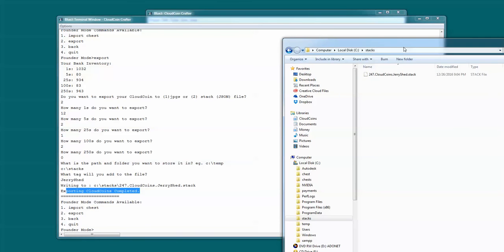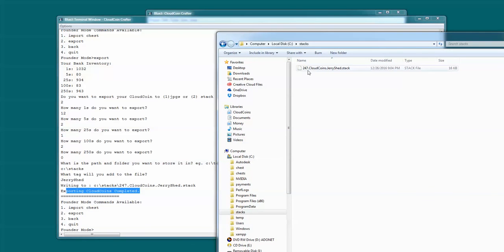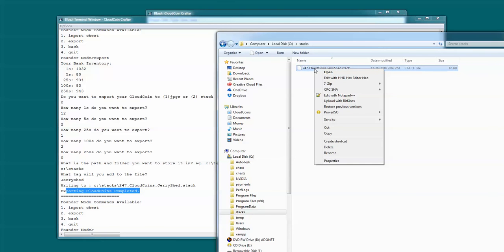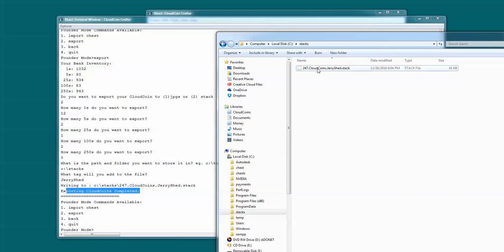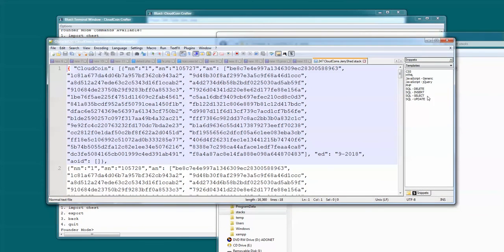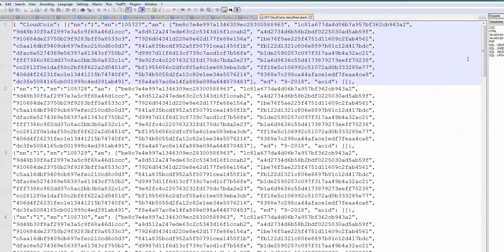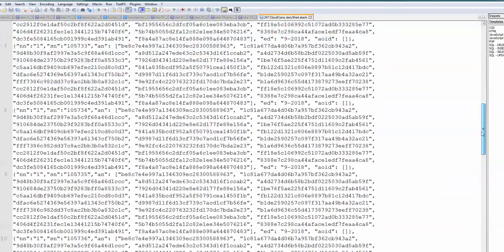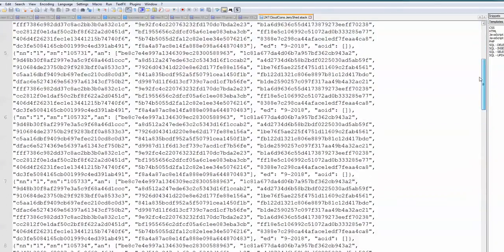I can take a look now in my stacks folder, and I can see that I have a stack. It says 247. That's how many coins are in here. And then it says Jerry shed stack. I can name this whatever I want to. But now I could take this, I could zip it up if I want to, I could email it to somebody. I'll go ahead and take a look inside of it with Notepad. When I look inside of it, you can see that there is a bunch of coins in here.